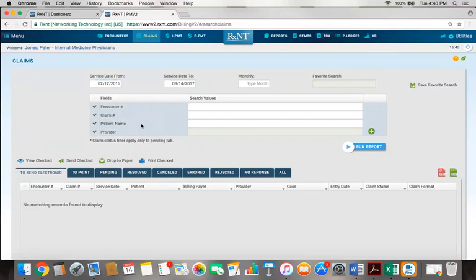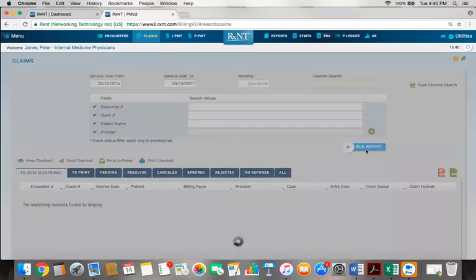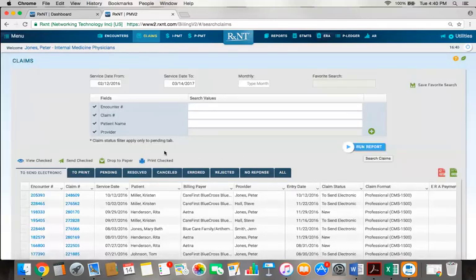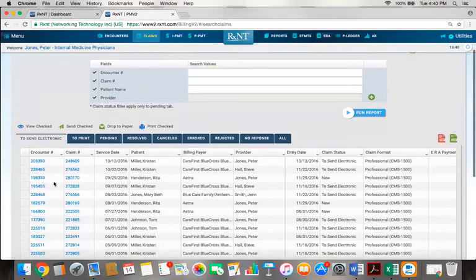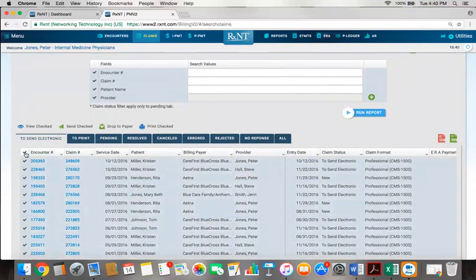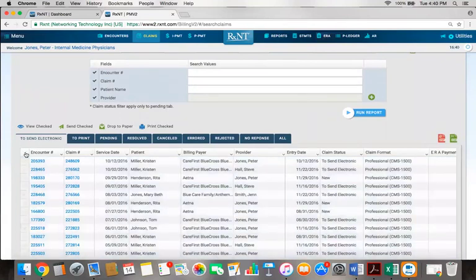What we do for you is anywhere you've actually selected Save Claim, that will populate here in the To Send Electronic tab, so that you could select one, maybe you want to select two, or maybe you want to select all of these and send these to the clearinghouse. Where you're working with a paper-only payer, we actually have an electronic submitter ID, allowing you to send those paper-only claims electronically to the clearinghouse, and the clearinghouse will print and distribute those on your behalf.